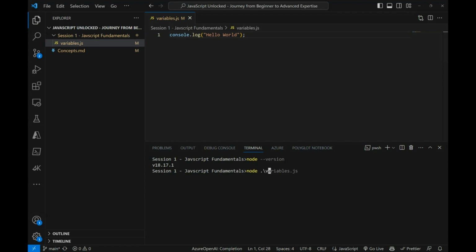To run this file, we just need to say node and that file name, right? So once I do that, what I'll get is the response back, right? So once I have this response back, that means I'm able to run my file. Now, one thing I usually prefer is to run it in watch mode.